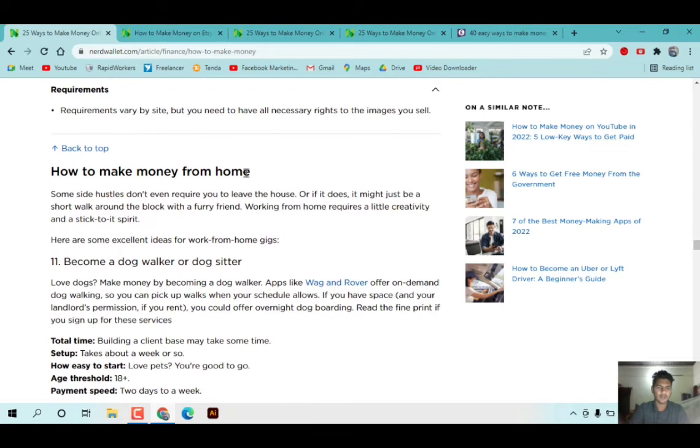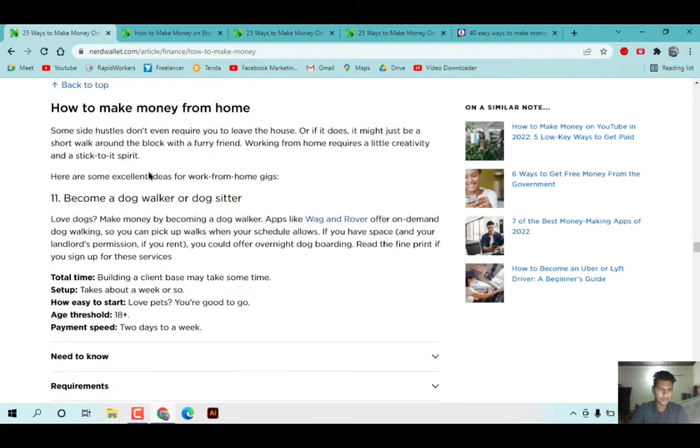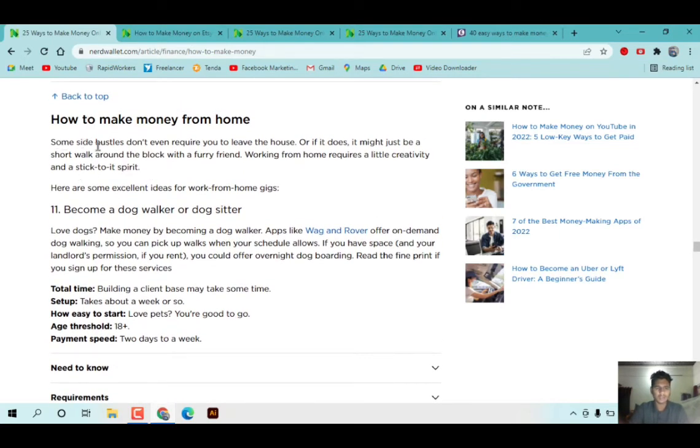How to make money from home. Some site hosts don't even require you to leave the house, or feet it does. It might just be a short walk around the block with a furry friend. Working from home requires a little creativity and sticking to it. Here are some excellent ideas for work from home gigs.